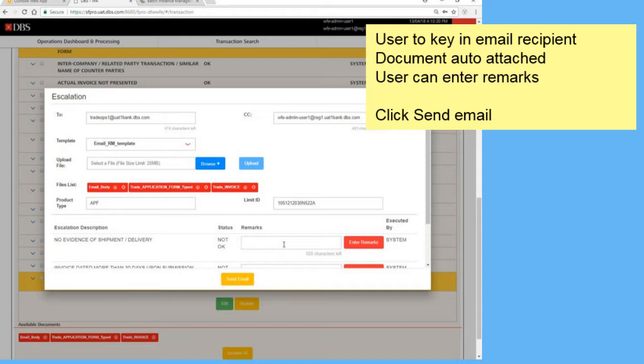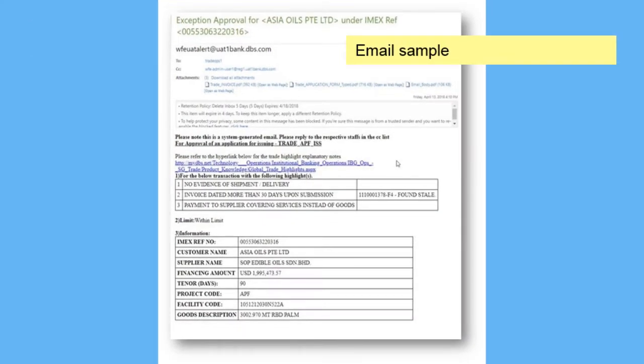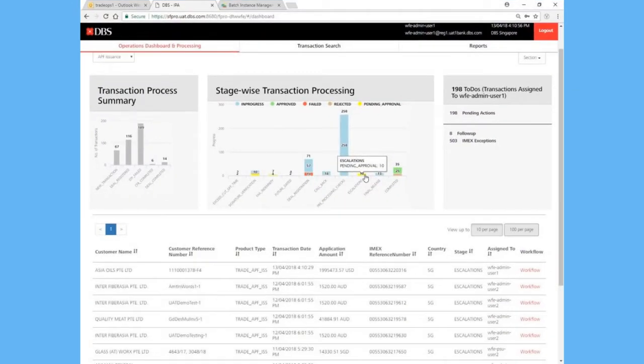Under Escalation Description, it will show all the Not OK rules with a remarks column for user to enter, if any. Upon clicking Send Email, an exception approval email will be sent to the recipient with all entered details. This is the sample of the email. Once an email is sent to RM, transaction will be in escalation queue.